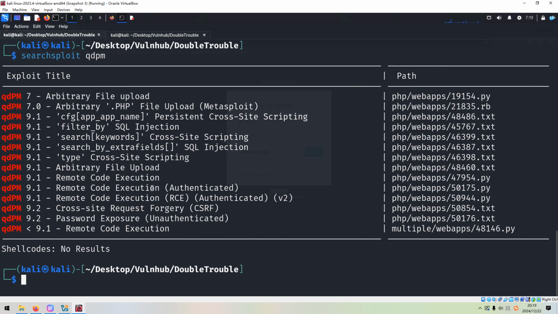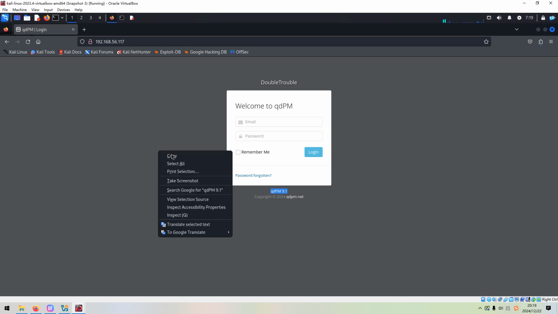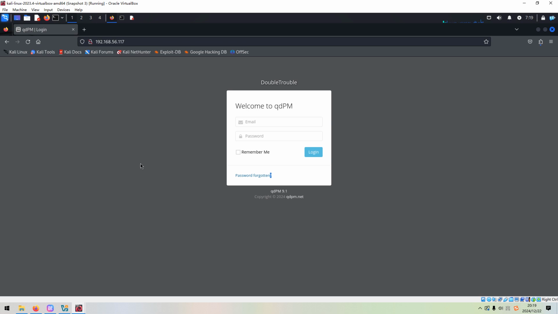However, all those exploits are required to be authenticated first, which means that we need to get the credentials first to utilize these exploits. So what to do next? We need to do the usual enumeration. We need to complete our manual enumeration. For example, we can check its source code.